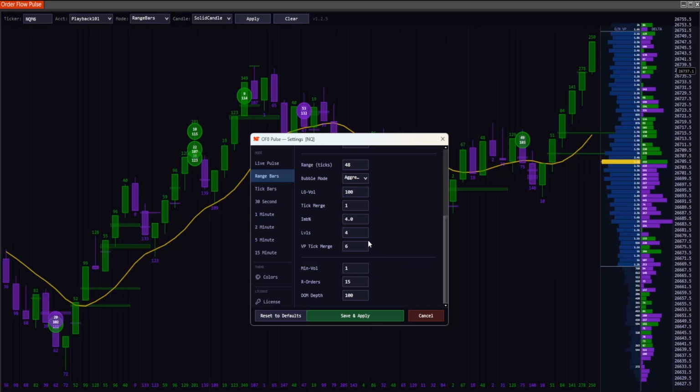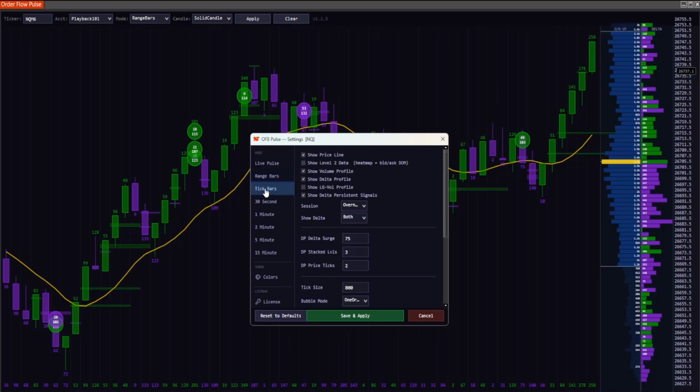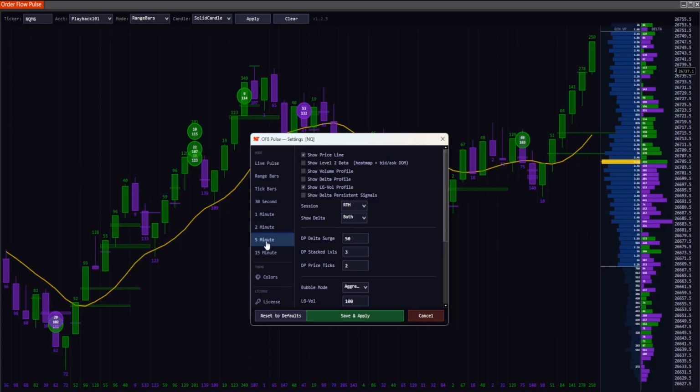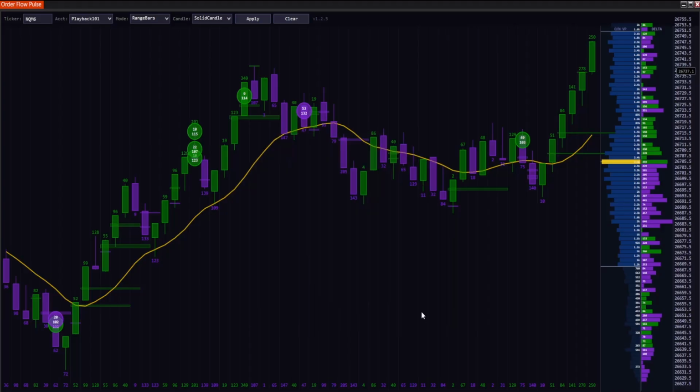But these are the settings, and these settings change for, let's look at tick bars. Tick bars, as you can see right here, tick size 800, and then you have the 30-second, the 1 minute, the 2 minute, the 5, and the 15. I'm thinking about adding a 30-minute. And all these settings, when you save them, are saved for each mode that you have up here. As you can see, the account, you choose the account. That is for the chart trading and the hotkeys. The mode, when you click this, you'll see range bars, tick, 30 minute, 2 minute, 5 minute, 15.